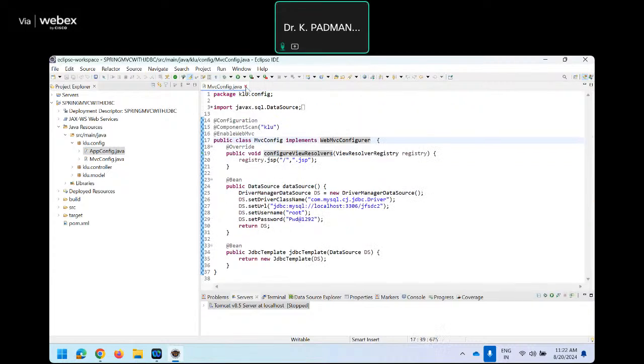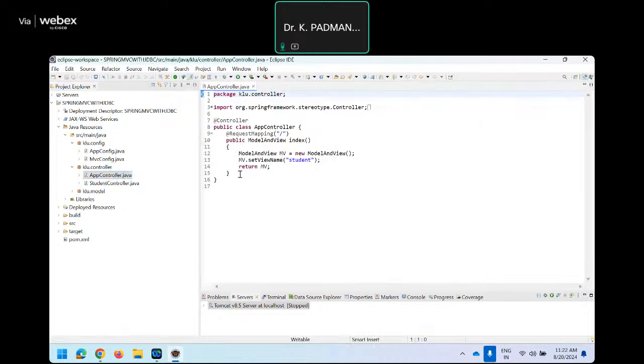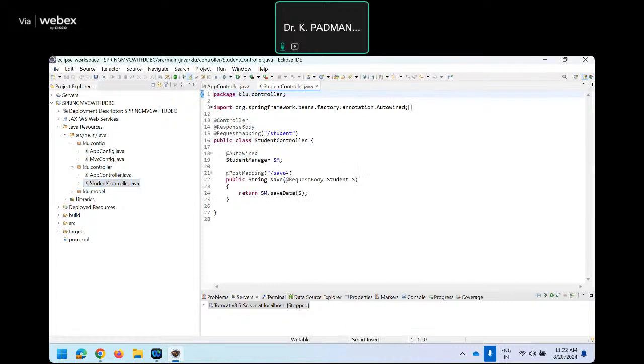After doing these 2 configuration files in the package klu.config, I created another package named klu.controller. In that package, I have 2 different Java files, that means 2 controllers. One is for handling my model and view, and another controller I created to perform the database operation using Spring JDBC template. Then in the model package, I created 2 Java files. One is student.java as the entity class, and another is StudentManager as an implementation class.